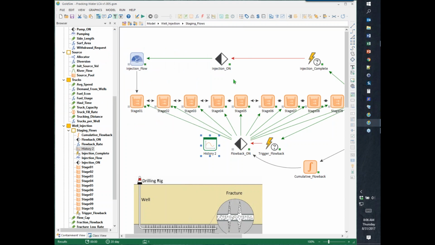Okay, so let me back up a little bit and just talk briefly about hydraulic fracturing, and I apologize to those that are professionals in this arena, because I am not.